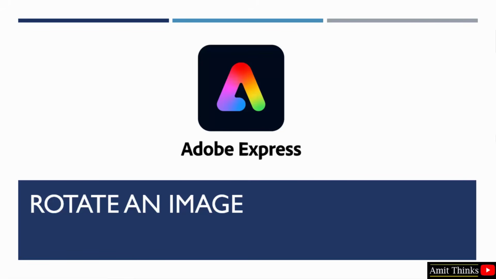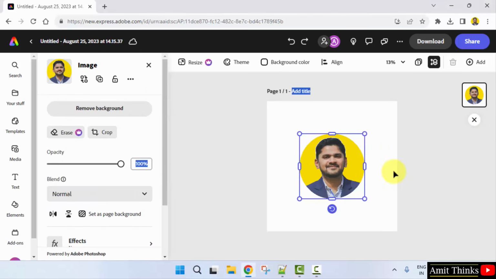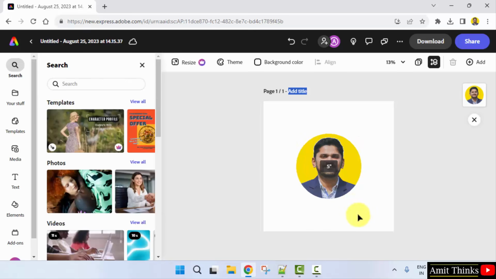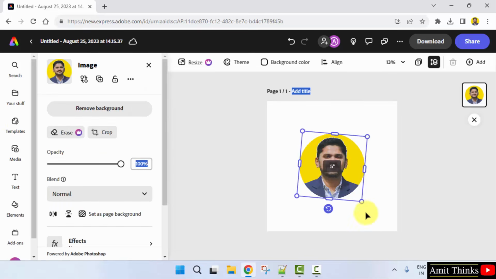In this video we will learn how we can easily rotate an image in Adobe Express. So the following was our image. If you want to rotate it, you just need to use the following. I'll just drag it. You can see the degrees are visible. It gets rotated by, it is now 5-degree rotated. Okay, I'll keep the cursor and the same is visible.